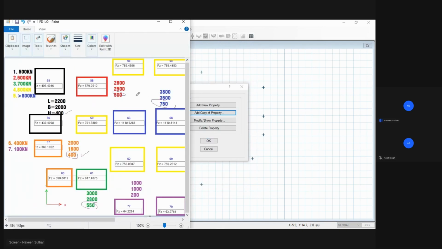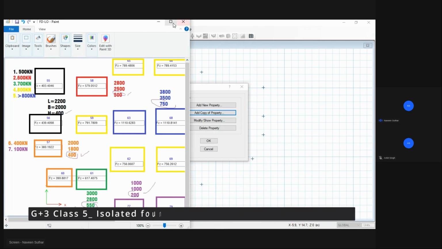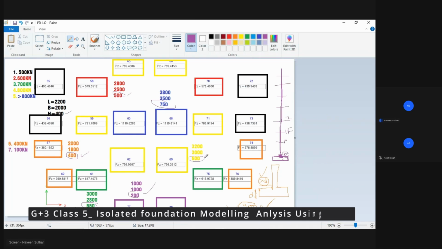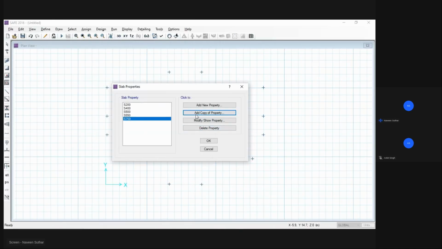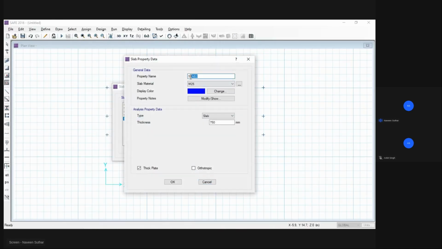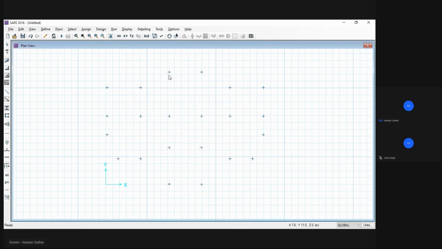I think 400 is there. 500 is okay. 200 is okay. I think there is 600 also. So we will add a copy of property, and add a 600, and click OK, and click OK.